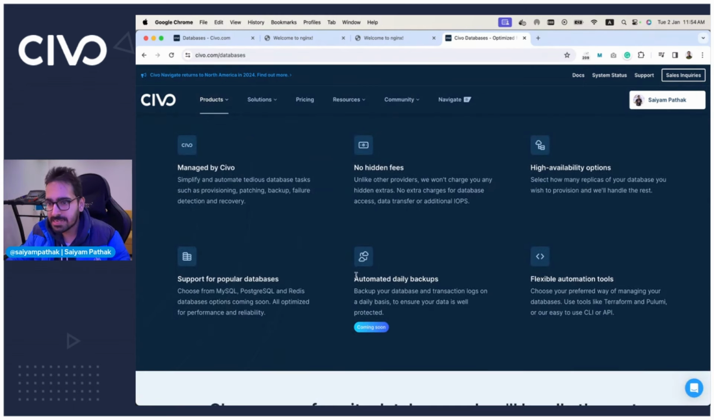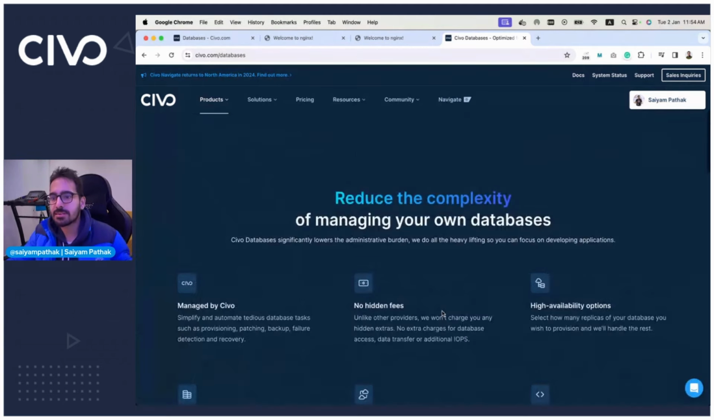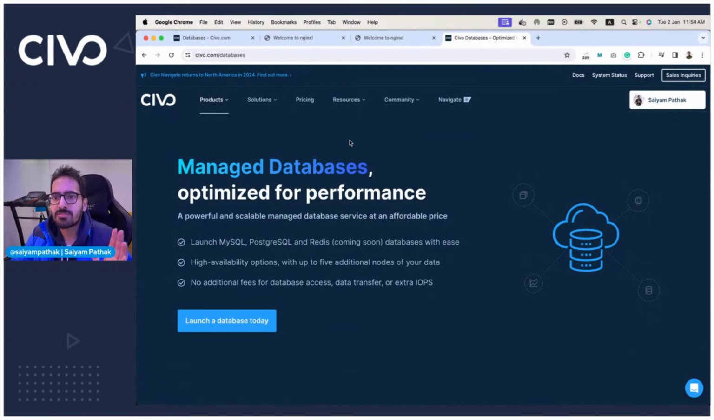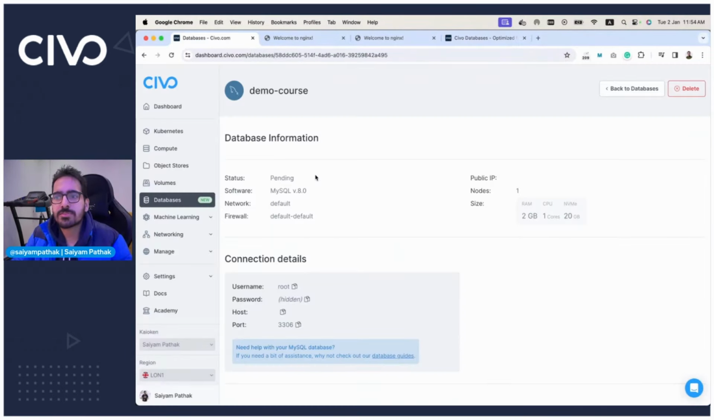And you have the automated daily backups. So you can back up your database and transaction logs on a daily basis to ensure the data is well protected. So those are some of the things that you can see in the product section as well.